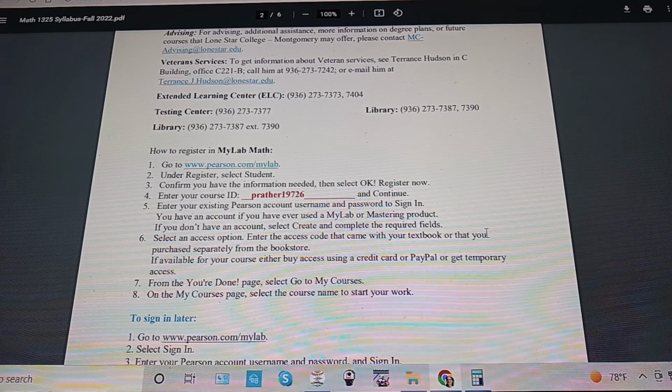Okay, after we're done with the syllabus and calendar, I'm going to show you how to do this MyMathLab registering. But in the process of registering for it, you need this course ID, Prather 19726. That takes you into where our course is, where all the homework and the reviews and the tests are.